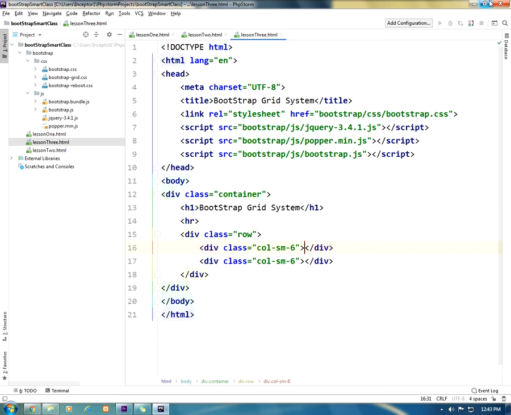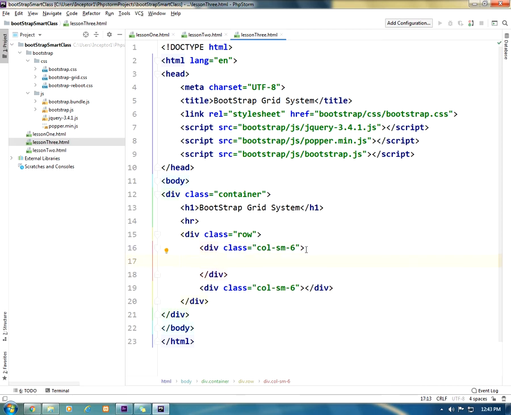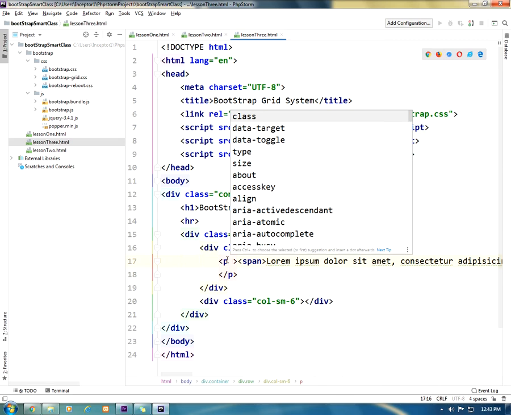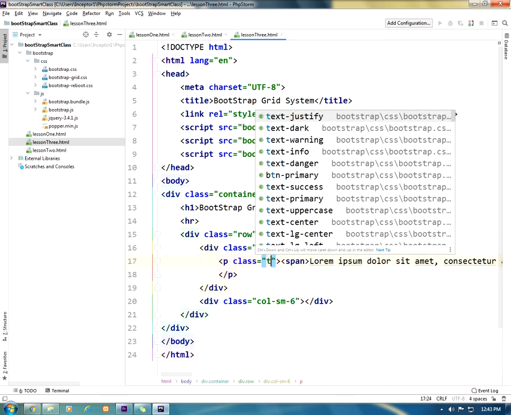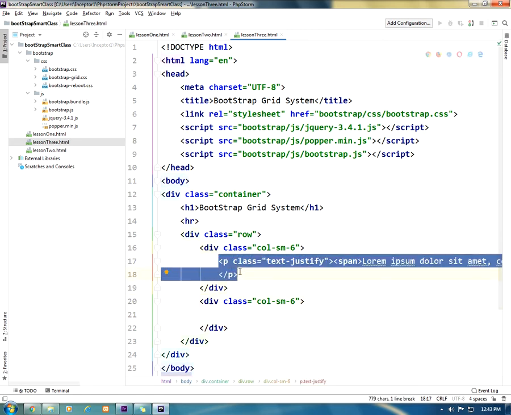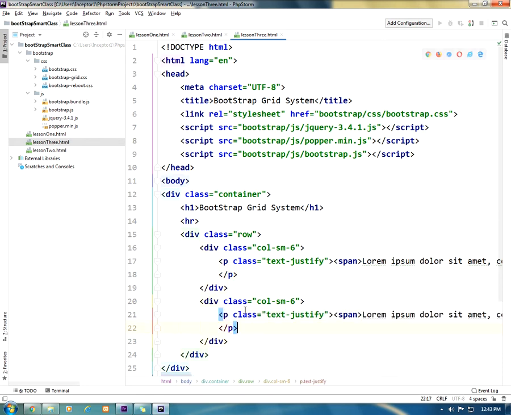That red line you see, you press enter, just move your pointer or click inside the first div. In that first SM6, we can have maybe a paragraph of lorem times 3. We tab, so we can come and justify it. You can say TJ. And then in this col-sm-6, maybe we can have the same. I copy, then I paste here.